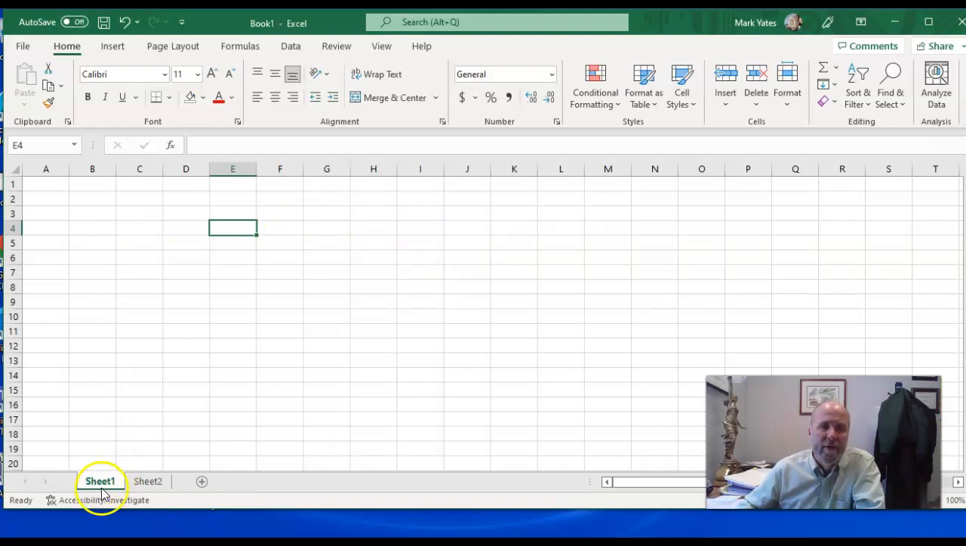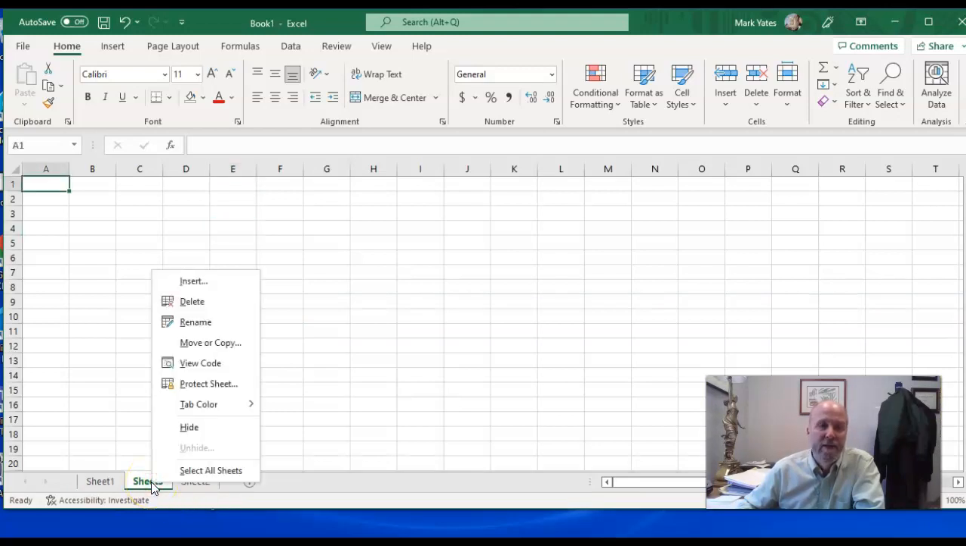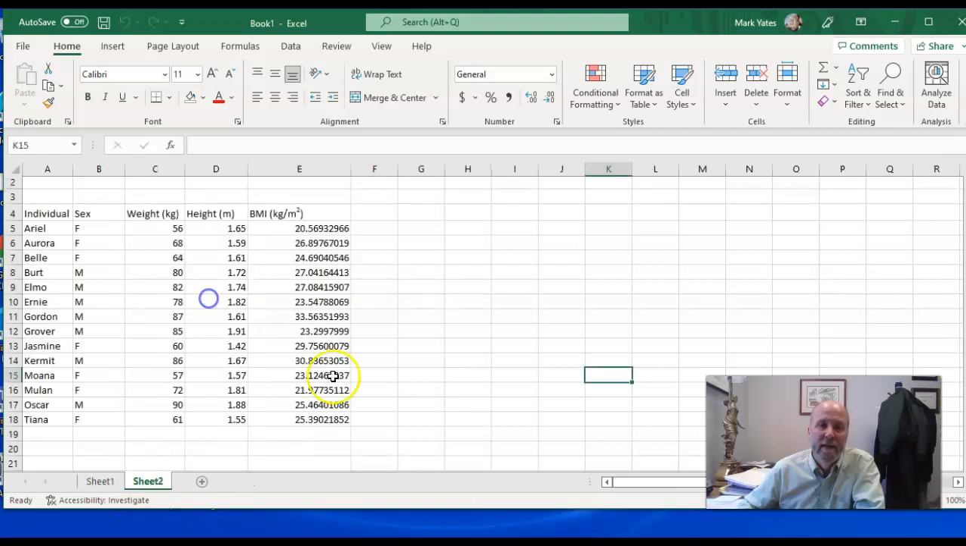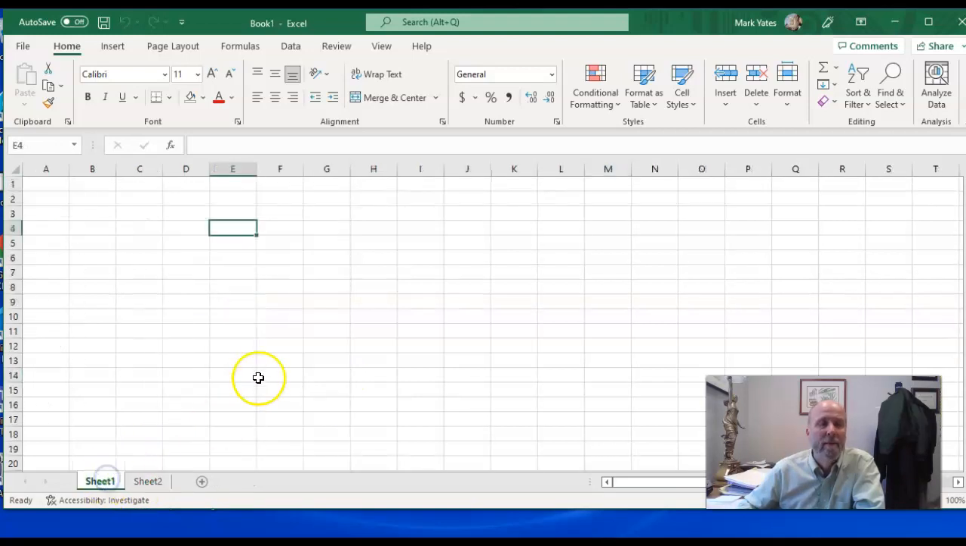Also down here at the bottom, if you look, you have this where it says Sheet 1, and then I have Sheet 2, and then this plus sign. The sheets are different pages, so you can have multiple sheets in an individual Excel file. So you can have one set of data here, and you can make another set of data on a separate sheet. If you want to add sheets, you just click this plus button, and it will add another sheet. If you want to get rid of that sheet, you can right-click on that sheet and delete it.